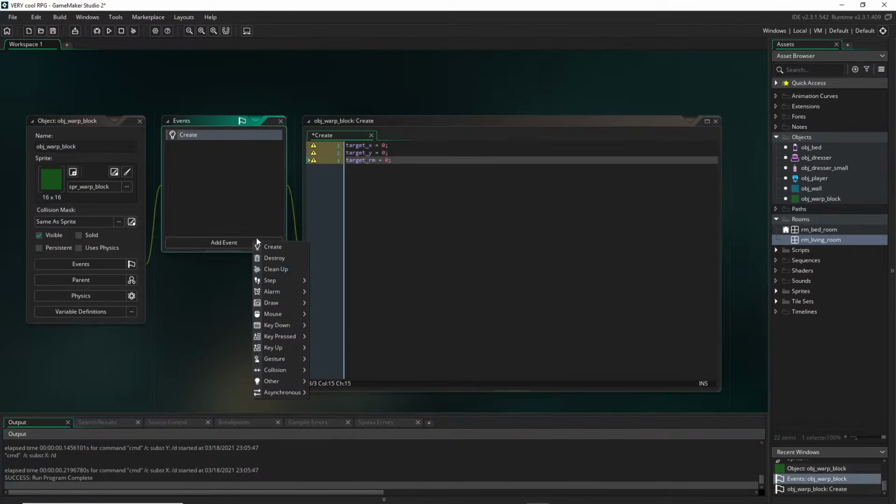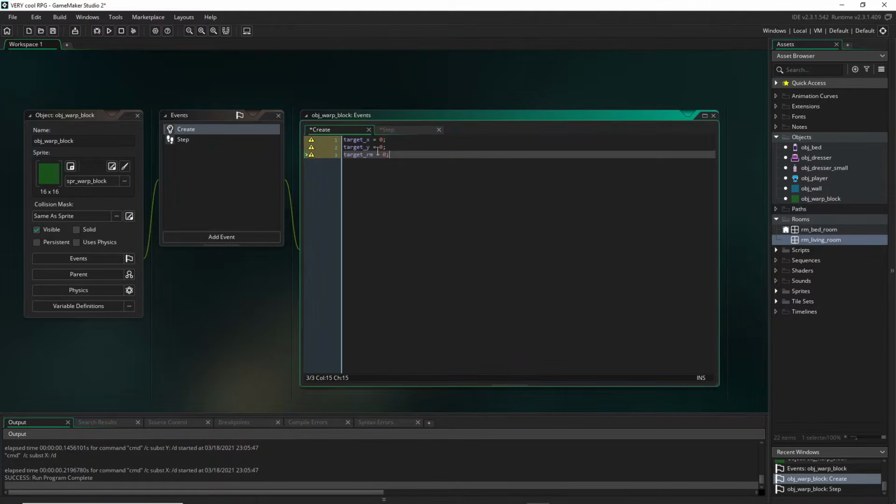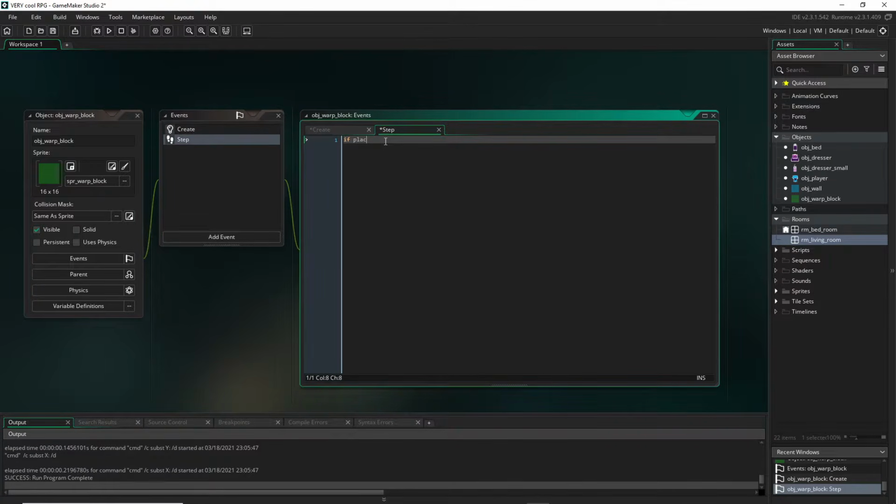First, let's go to our step event. So we want to set this up to where once the player touches a warp block that we put down, the player will go to these correct coordinates and this room. So if place meeting our X and Y coordinate with the object player, so now place meeting is being called from the block, so it's saying if the player touches me, let's run this code. So the first thing we want to do is use this function called room go to.